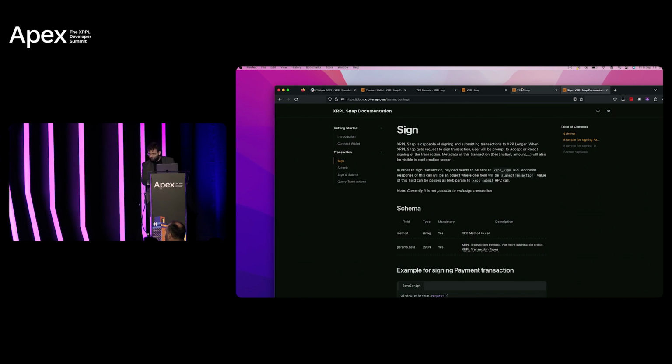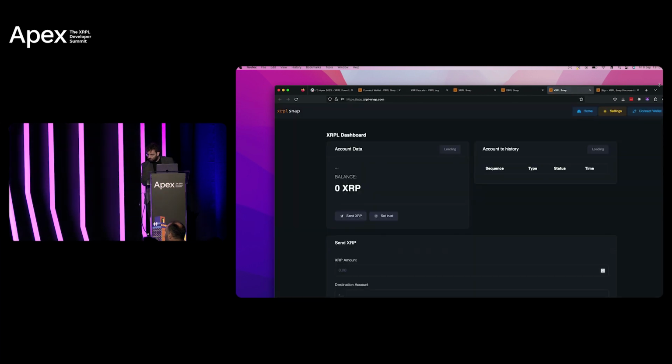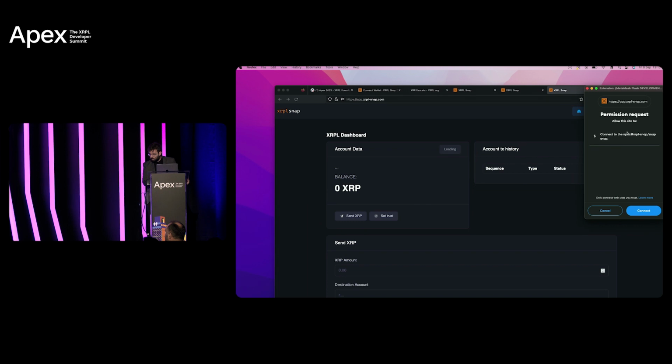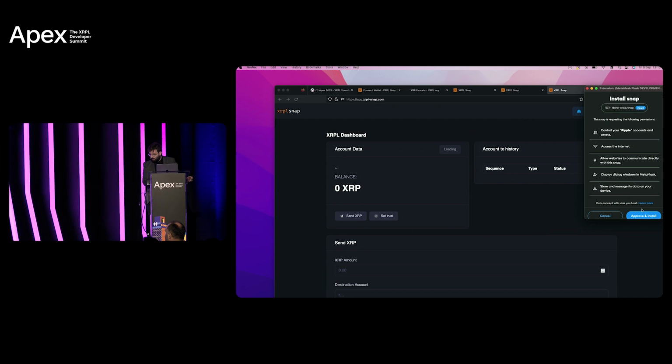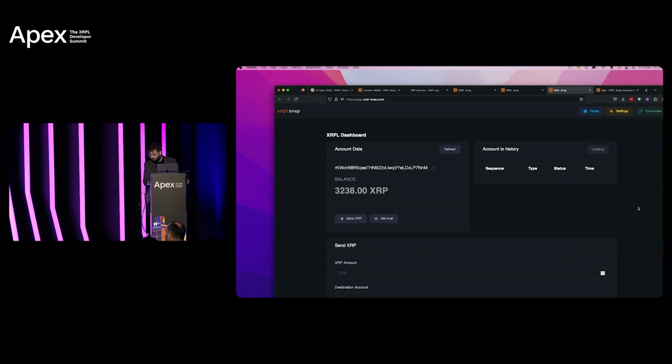Let's go back to our landing page and go to web application. So here we have our demo app. What we can do here is click on Connect Wallet, and it asks us for permission if we want to connect this snap. We say Connect. Here it asks us about permission for, like I mentioned previously, controlling your XRPL assets and so on. I'm confirming this, so let's just start over.